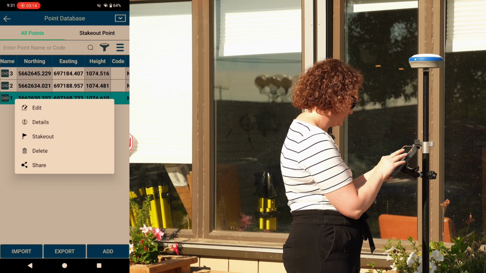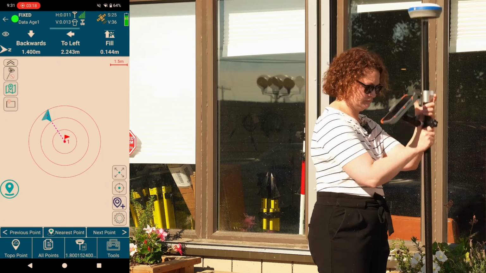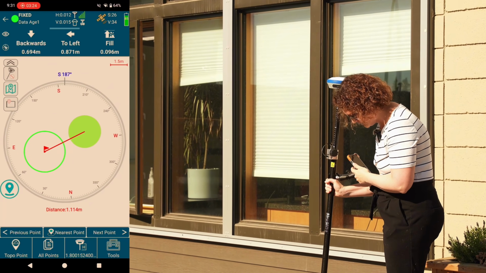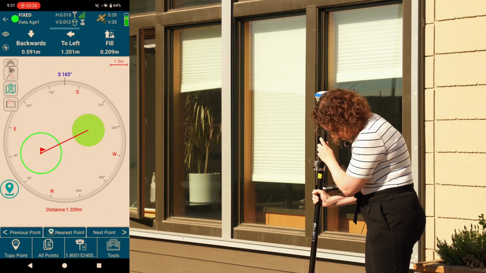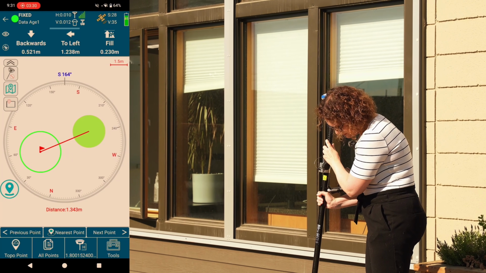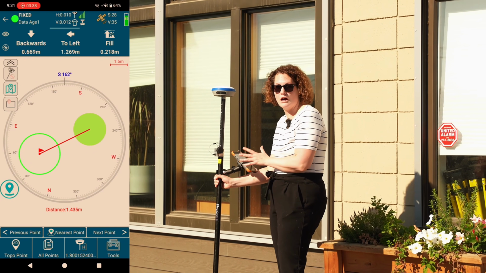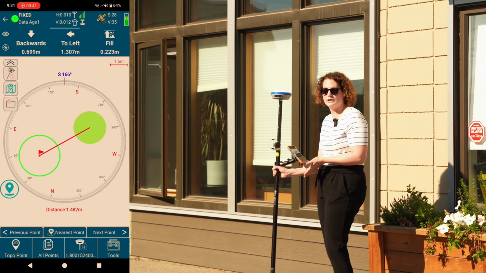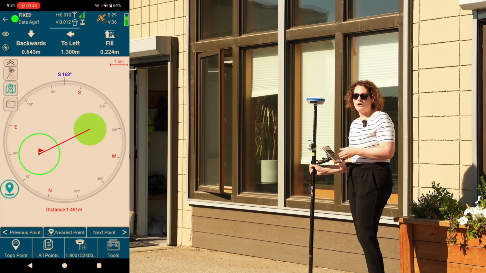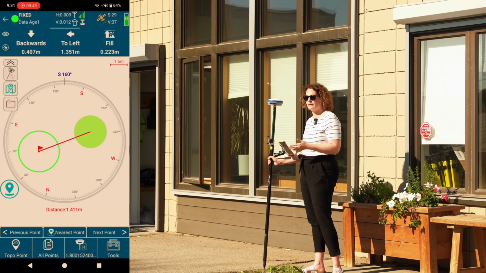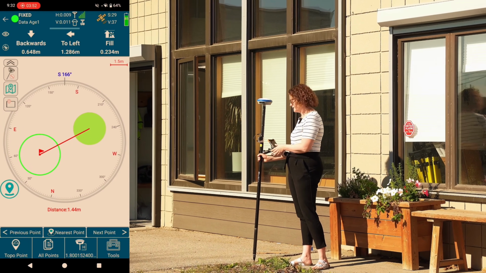So I'm just going to choose point 1, stake out. And for this control point, I know it's based on this survey nail here. So if I go to set up my rover on this point, I can see I'm actually over a meter off when really, in the real world, I'm over top of that point. So this is why I need a localization. So now that you can see what it looks like without the localization, let's go through the steps of a localization.